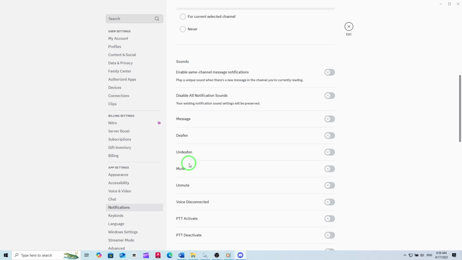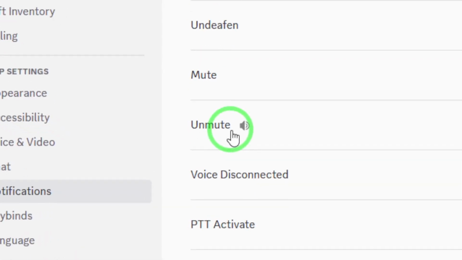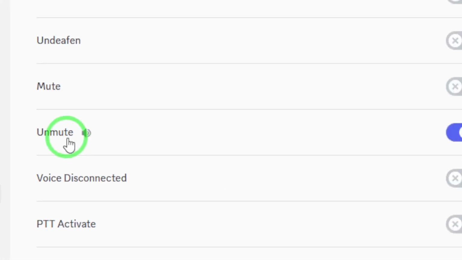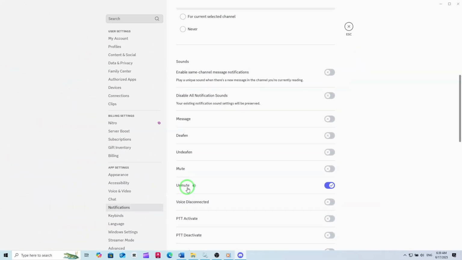This is where you can turn on or off different notification sounds for actions like message pings, joining calls, and more. Now, find the option labeled Unmute. This setting controls whether Discord plays a sound when you unmute your microphone during a call or voice chat. To enable this, simply click the toggle switch next to Unmute. When it's enabled, the switch will turn a different color, indicating that the sound is now active.